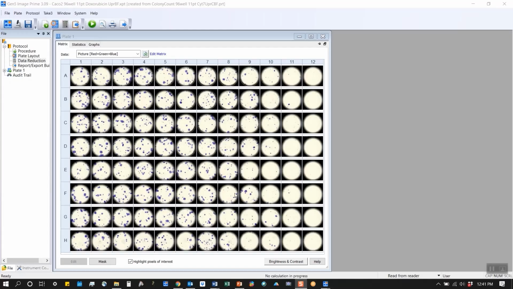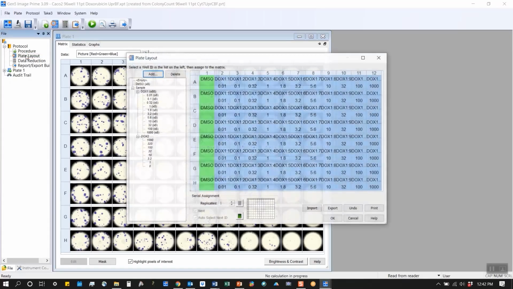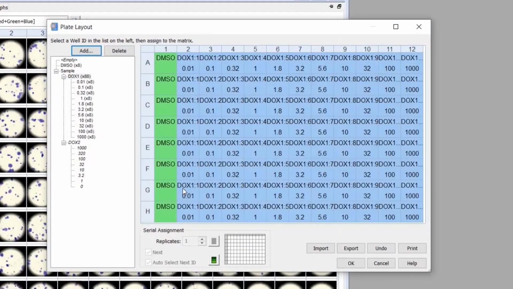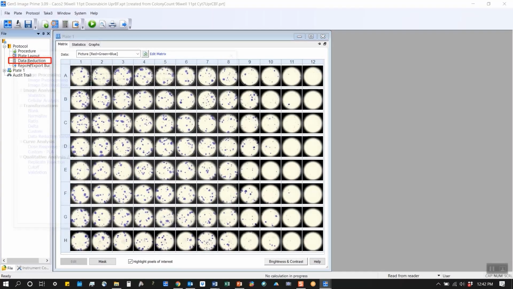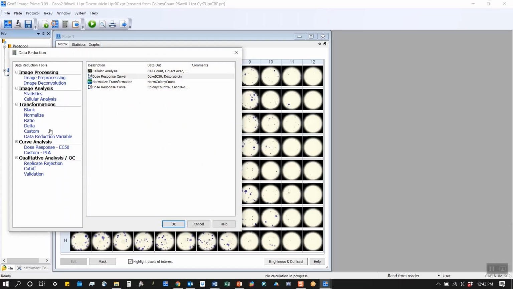Once you've imaged an entire plate, as shown here, you can then go to set your plate layout. To do that, you click on the left here, Plate Layout, designate the concentrations. In this case, we have a vehicle control, as well as doxorubicin done at various concentrations from 0.01 micrograms per mil all the way up to 1,000 micrograms per mil. Once you've set that, you can then go to Data Reduction and select a dose response curve under Curve Analysis.